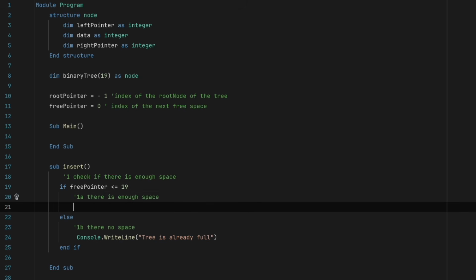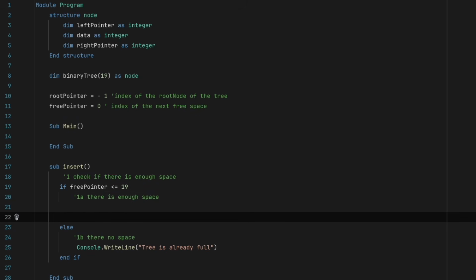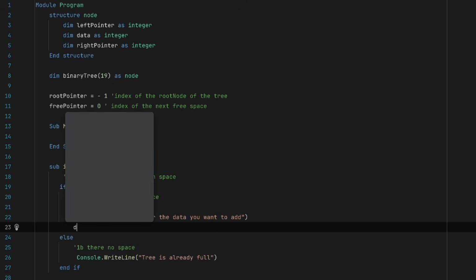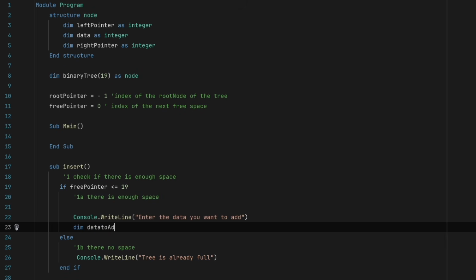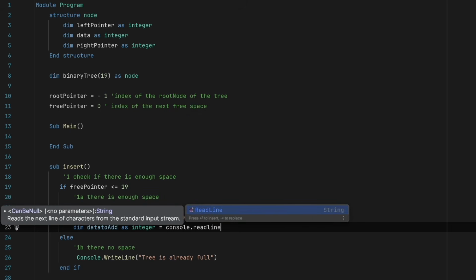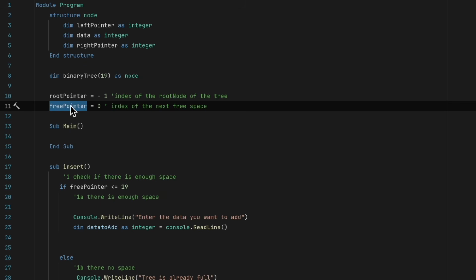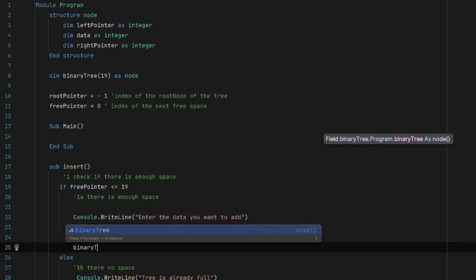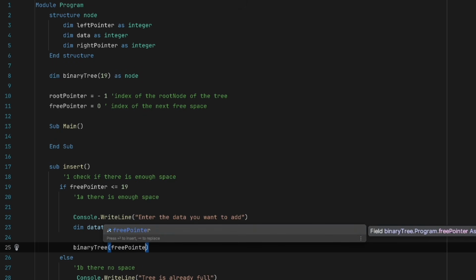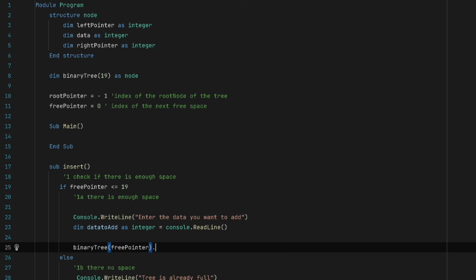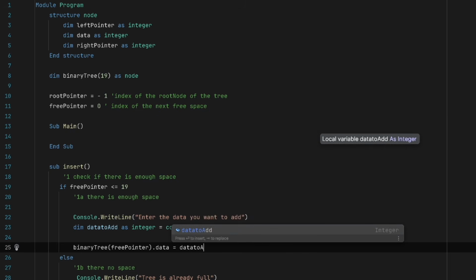Now, if there is enough space, we will ask the user to enter the data they want to add. So let's say console.writeLine, enter, and then we can take that as dim data to add as integer equal console.readline. So now we have to add our new node at the index of the free pointer, because again the free pointer is pointing to the index of the next free space. So let's say binary tree dot free pointer dot data equal data to add.